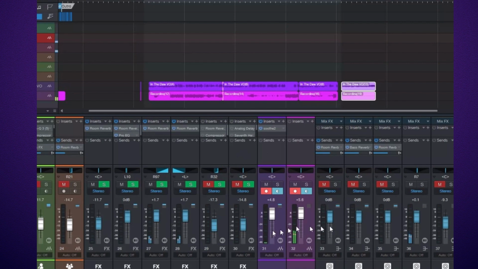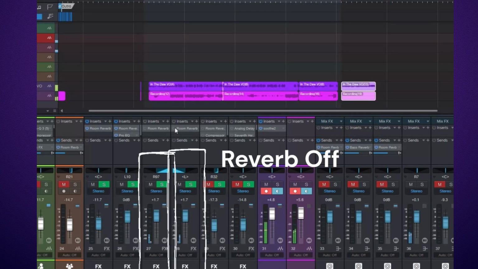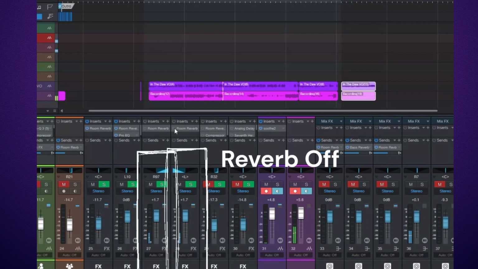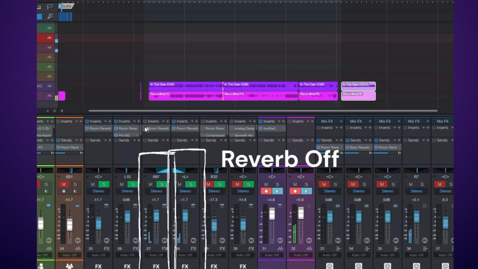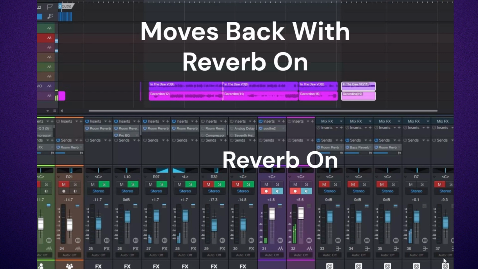So I'm going to turn these effect room reverbs off, so you can hear what those two guitars sound like, dry, panned left and right. And I kick those room reverbs back on. And you see it gets a lot wider. Like I said, I wanted this to sit back in the mix.